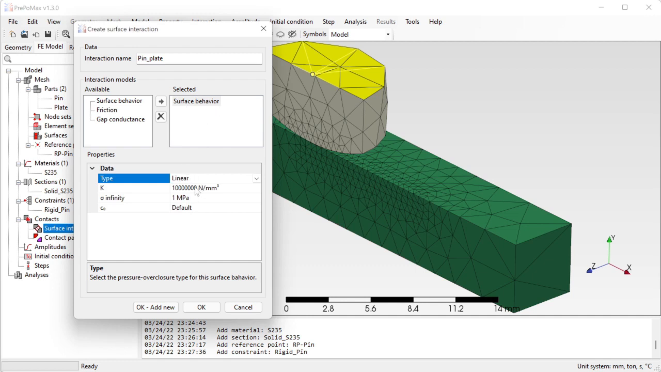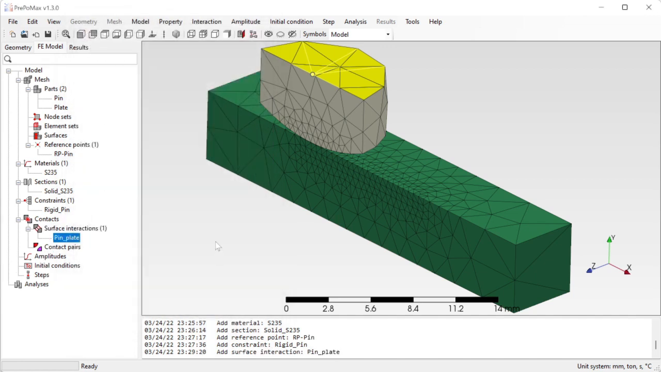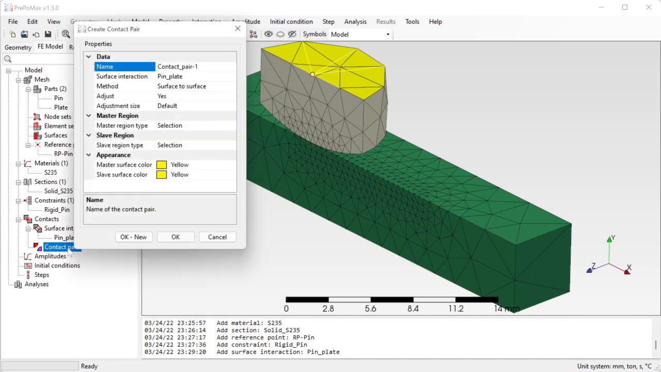surface behavior, and we'll reduce the pressure over closure slope from, I think, 10 million. We'll reduce this value to 100,000. This is usually not a very good approach, but in this case, to show how the functionality works, it will be good enough. And we'll add friction properties, and from the assignment we saw that the friction coefficient should be equal to 0.3. Confirm by OK.